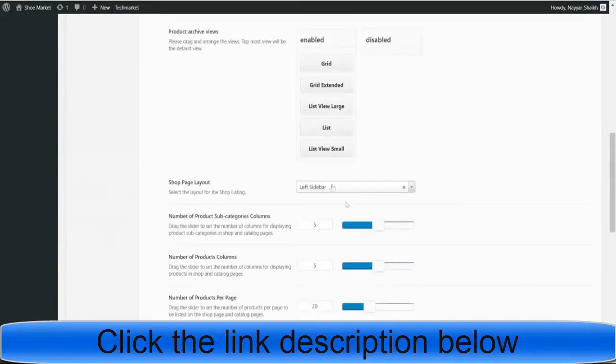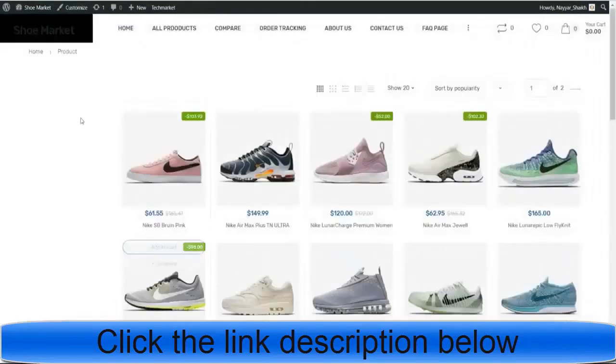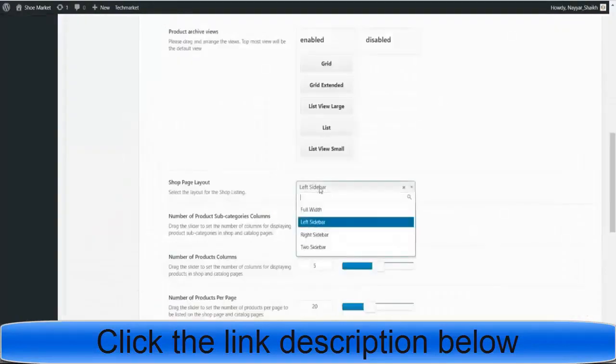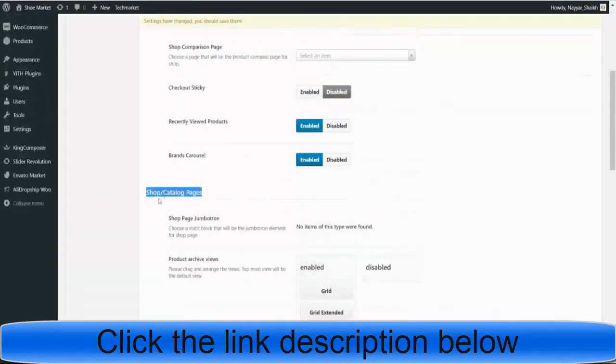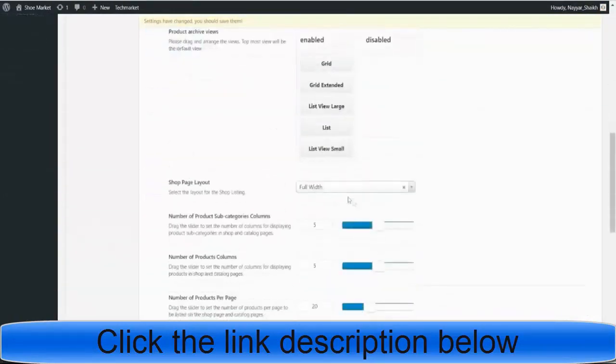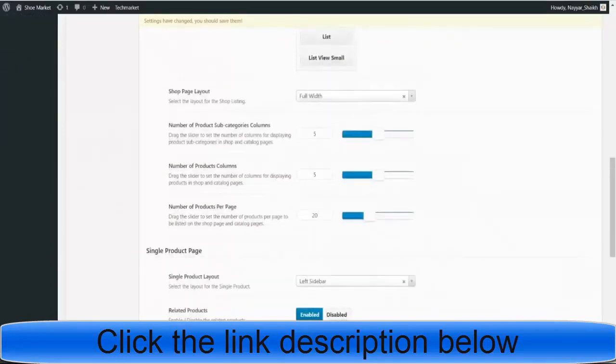For example, here left sidebar is selected, but we don't want this gap over here. We don't want any sidebar over here. We want this to be a full width page. So instead of this left sidebar, we can select full width, and make sure this is under the shop/catalog pages section. Okay, now click on save changes.